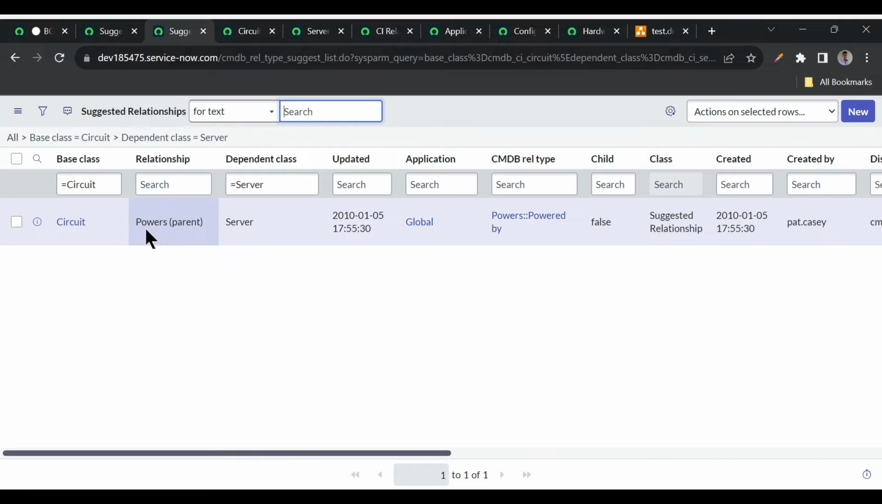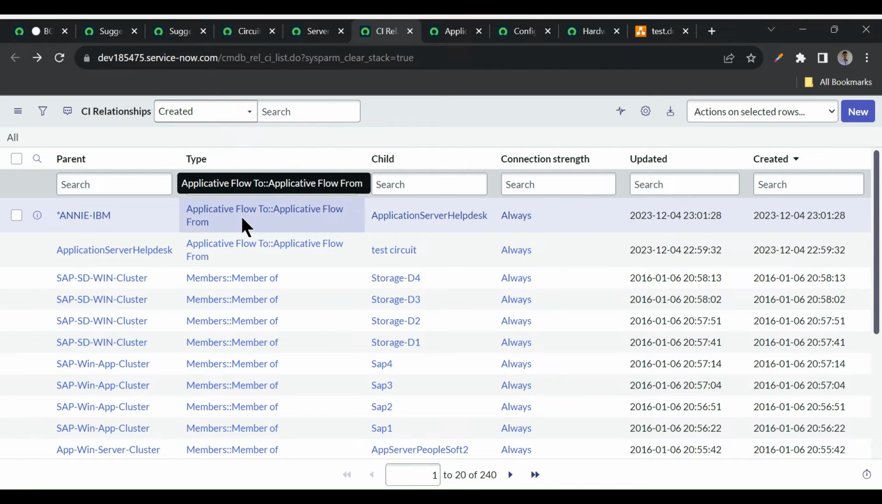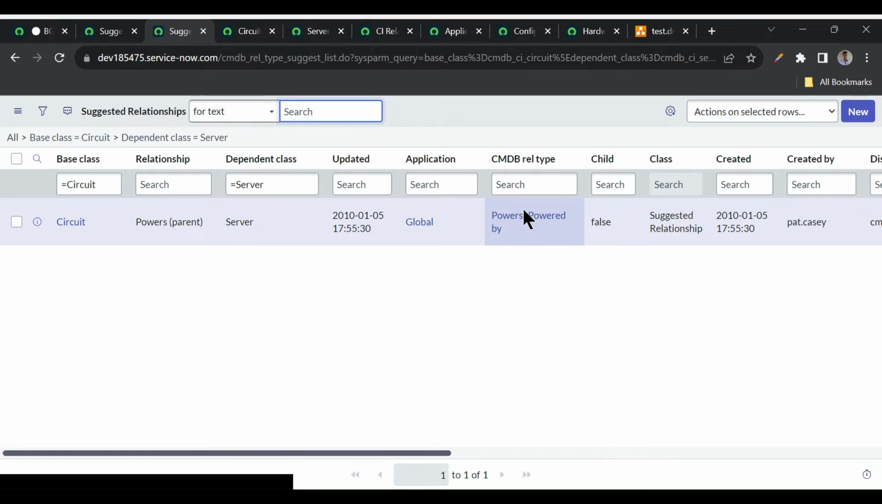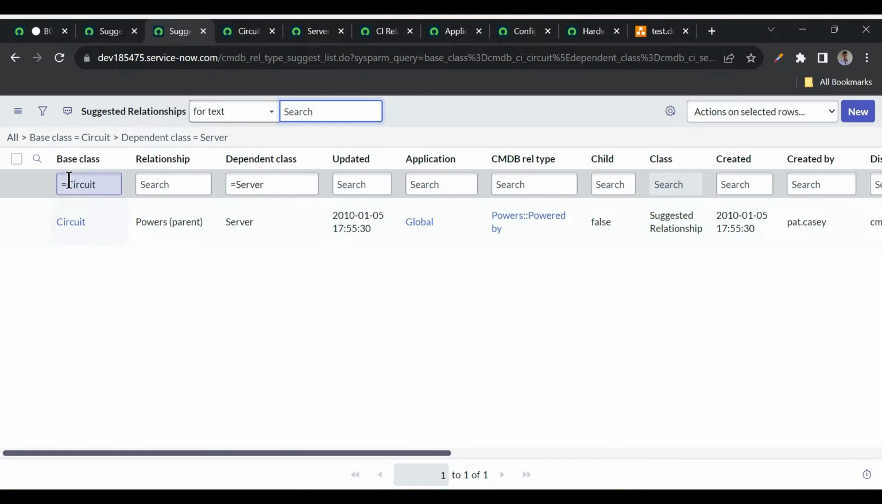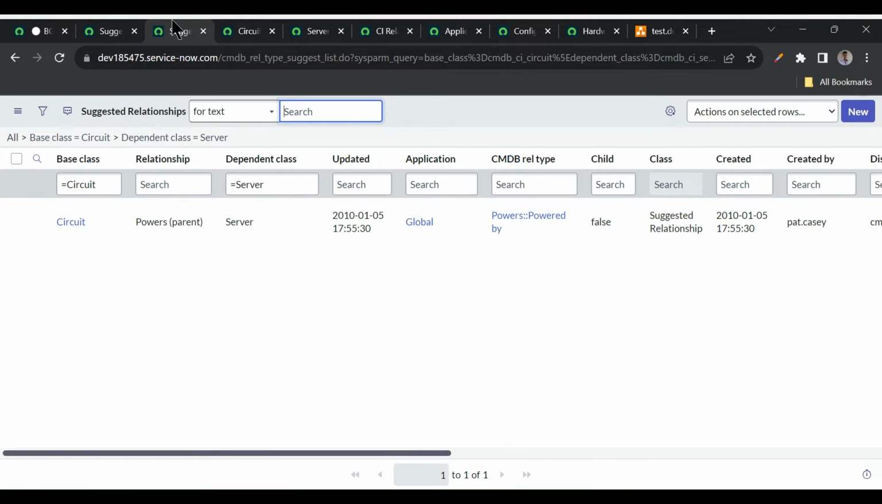Now here we have the relationship type. This is exactly what we have here in this type field. This is the reference to the relationship type table, and the same reference is here. So what we are saying is when the base class is circuit and the dependent class is server, this is the relationship suggested, that is powers and powered by. And for reverse also that is true.